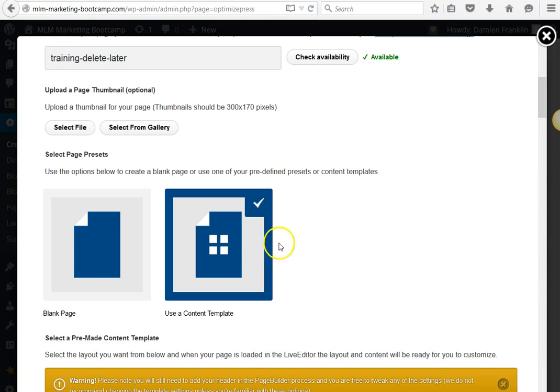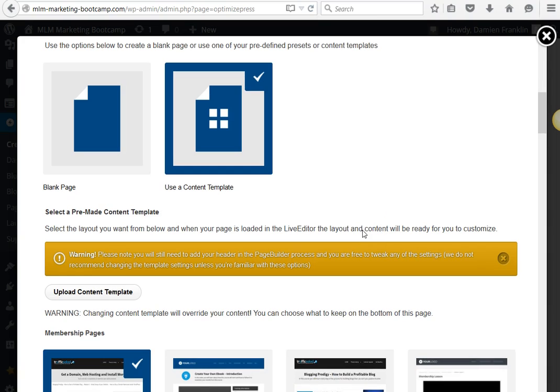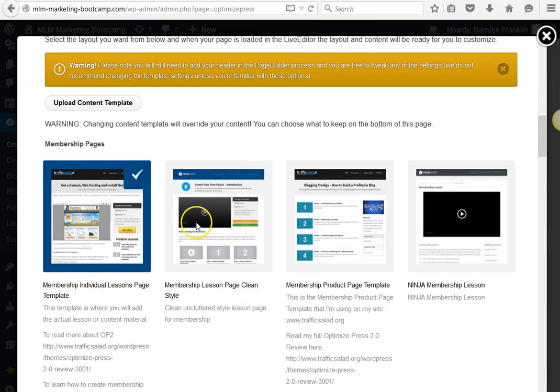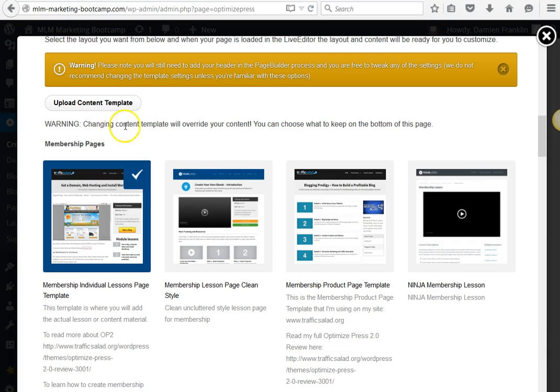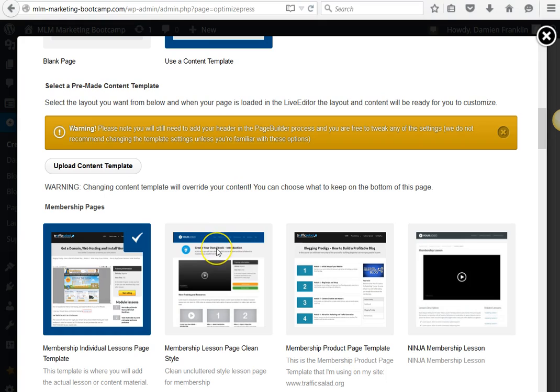So what we're going to do is click on content template, and we're going to go down here, and you're going to have plenty of these right here. Now it says changing your content plan will override your content. What that means is if you make any changes, if you delete rows or any elements in here, it's going to change the whole concept of what the template is going to provide, which is okay. You don't even have to worry about it.